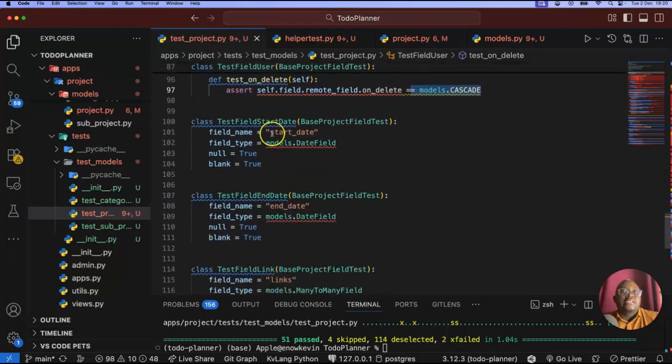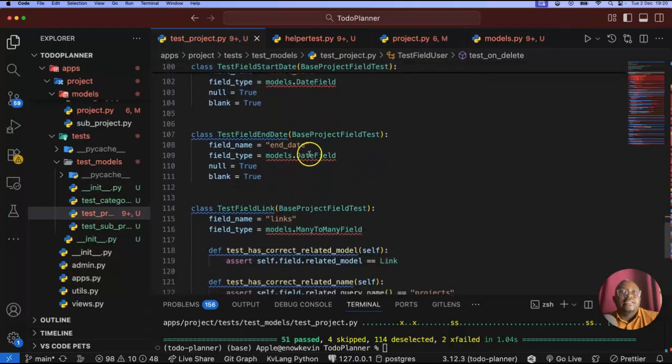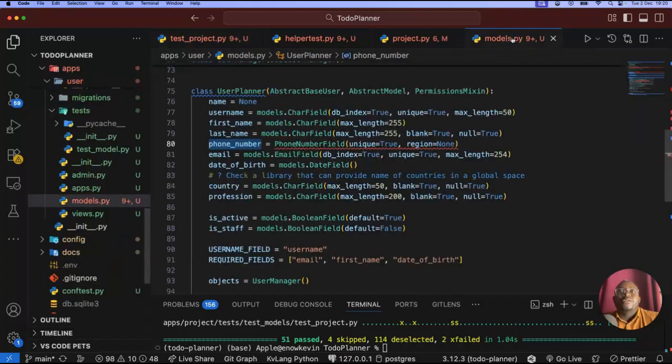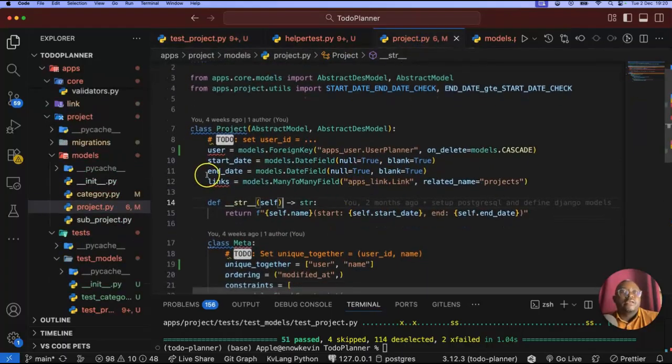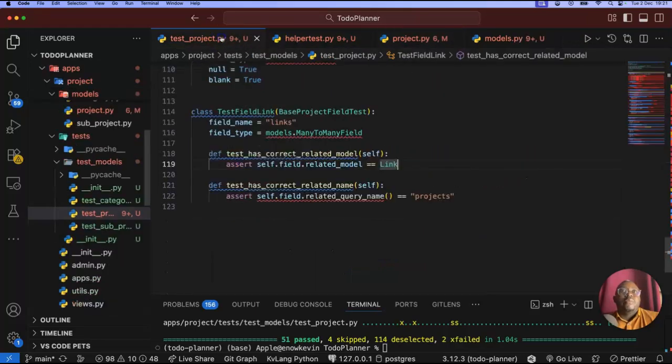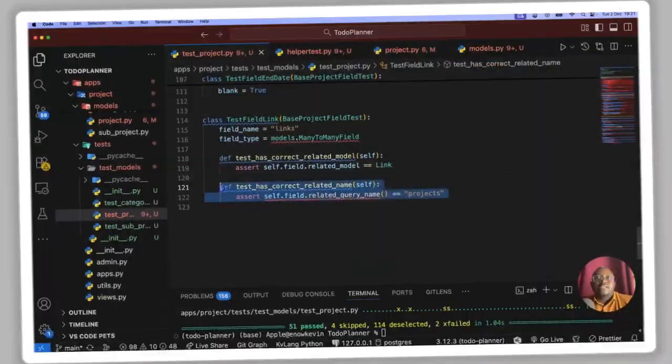Here we test the start date, here the end date, and here we test the link. The link is a many-to-many relationship. We make sure it also has the correct related model, which is the link. And here we test the related name. If we come down here, at the level of the many-to-many relationship, we can see we have this related name. We want to test to make sure the related name is set to projects. If we come back, we can see the test handles it at this level.